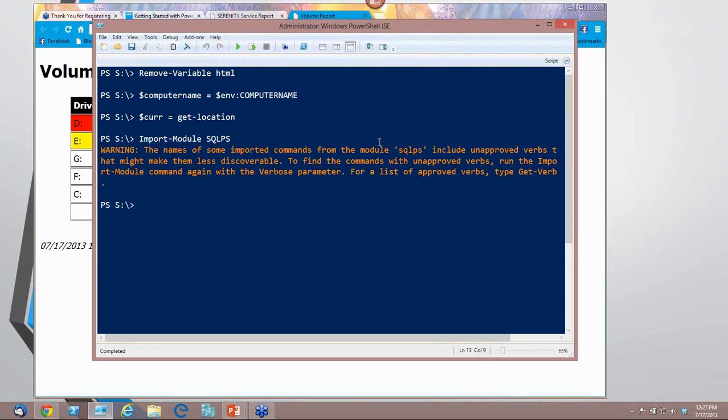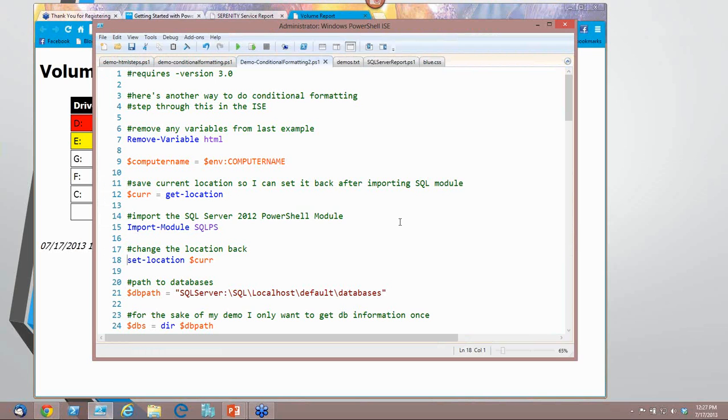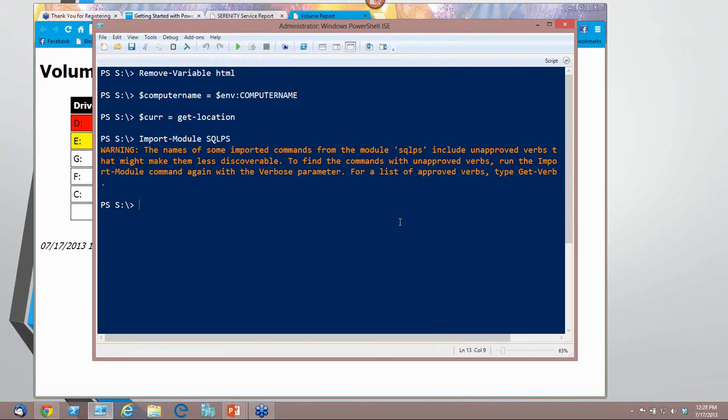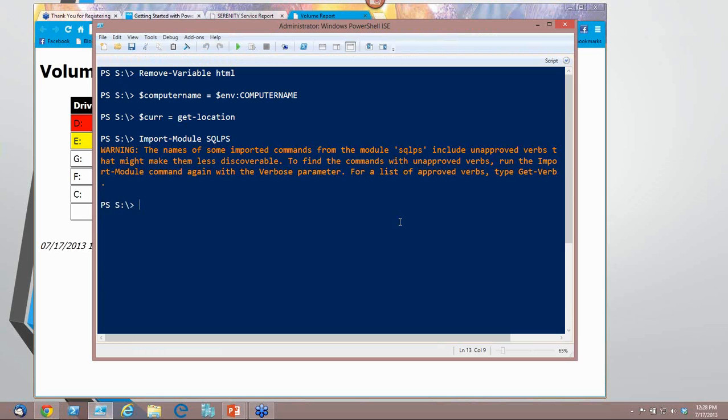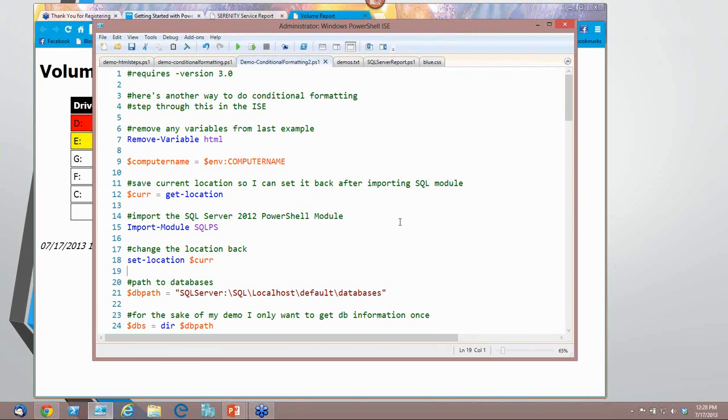And you do get a little warning here because some of the names include unapproved verbs. Another small pet peeve of mine with the SQL PowerShell provider, but I'll show you in my next demo how you can get rid of that warning. And my location is still set. Actually, it didn't change it because I've got SQL PowerShell already loaded. It's been loaded all day for me here.